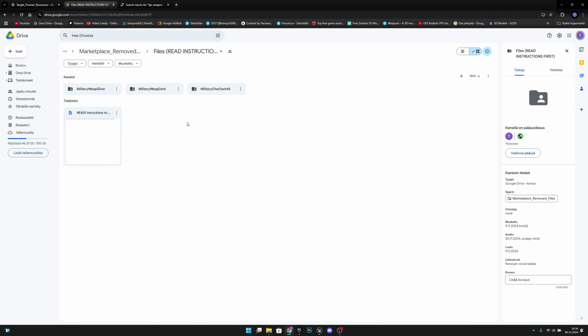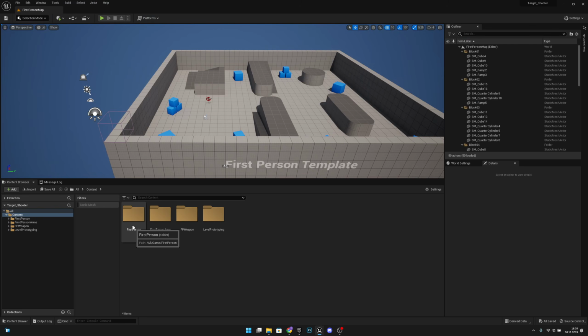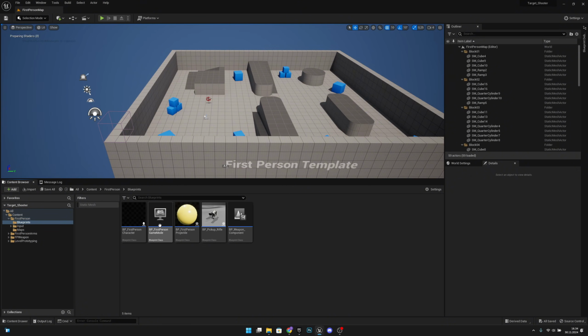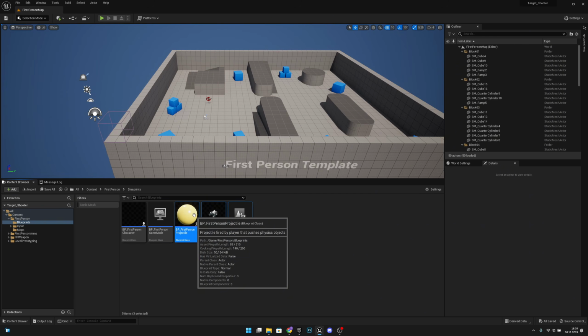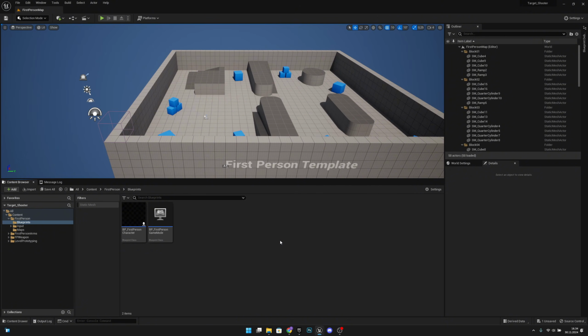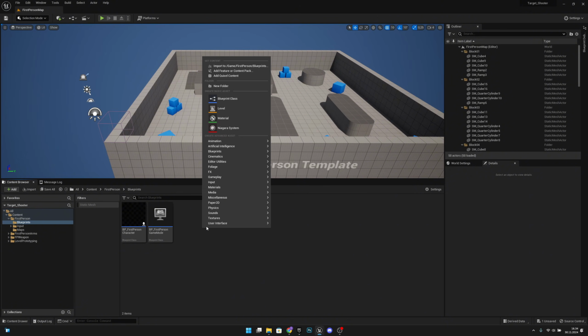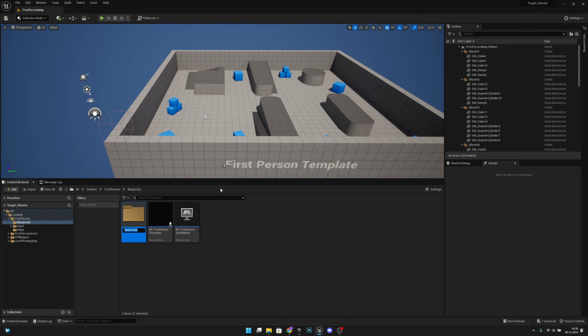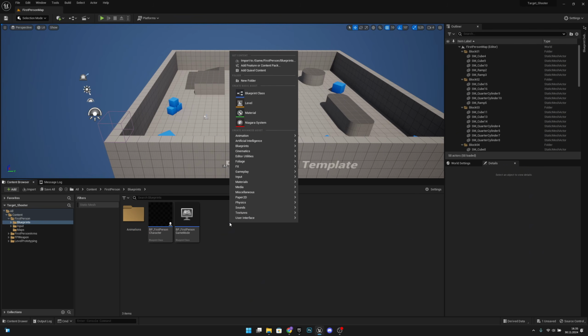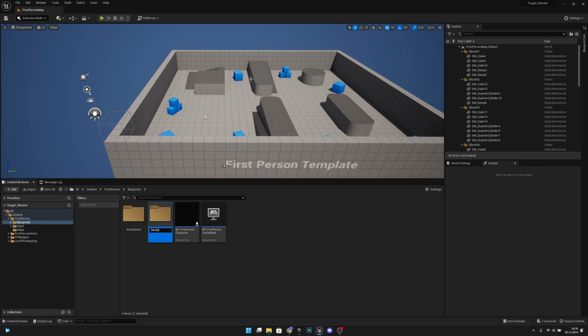Now you want to go back to your project, go to the first person and to the blueprints. You can actually delete PP weapon component, PP pickup rifle, PP first person projectile. Delete all of these. Now let's right click and create a new folder that will be called animations. Okay, and let's create another folder that will be called models.